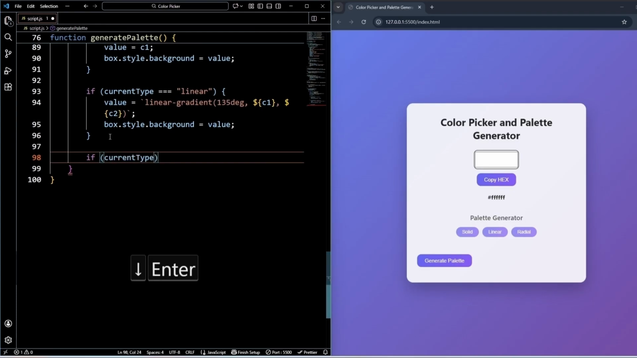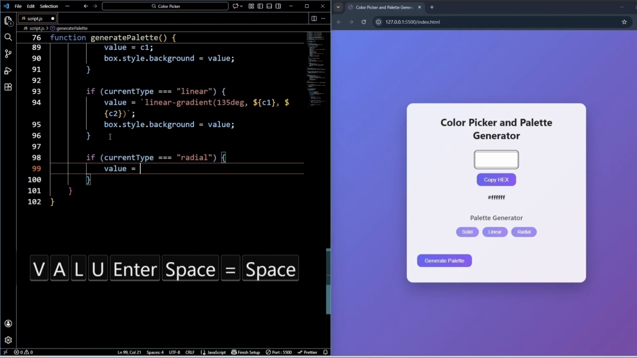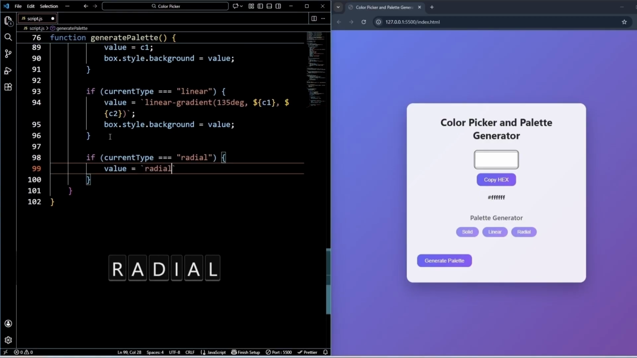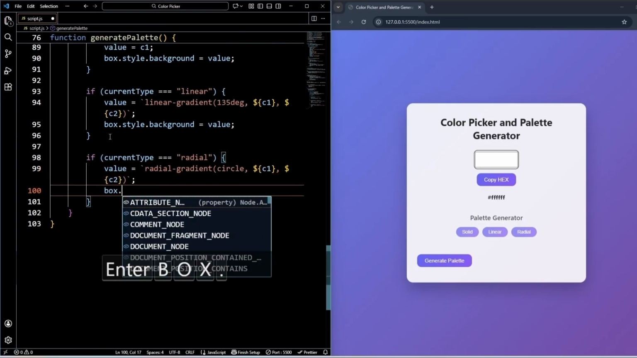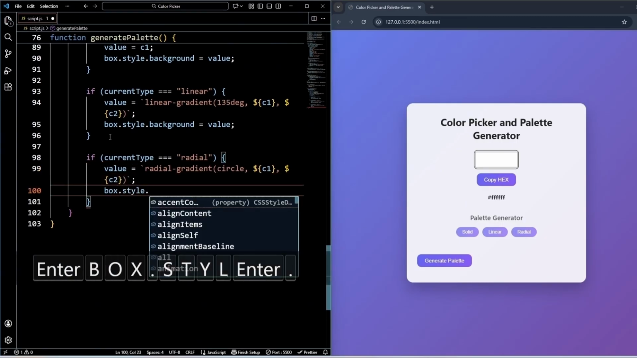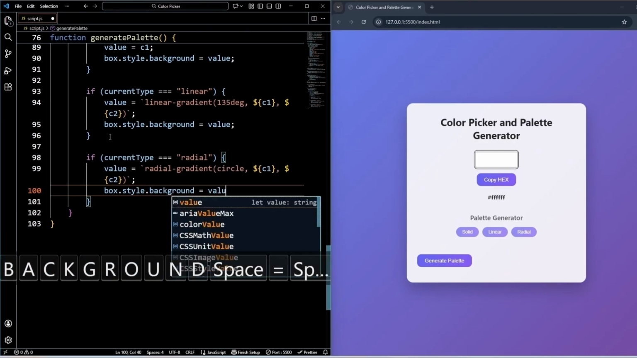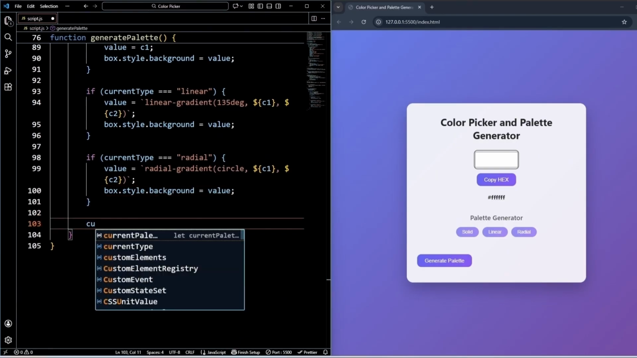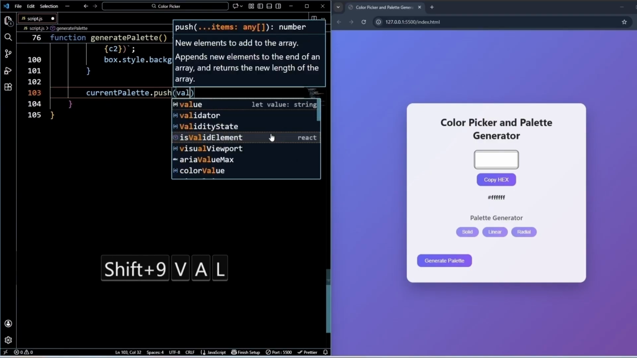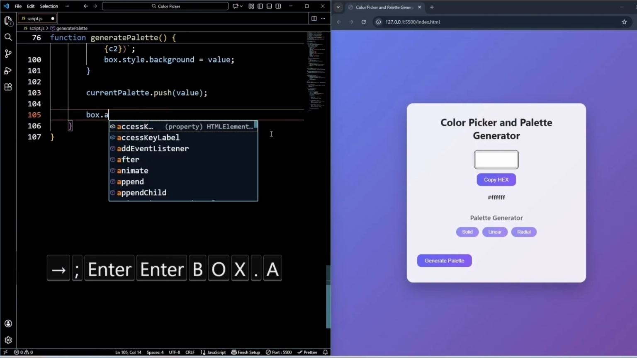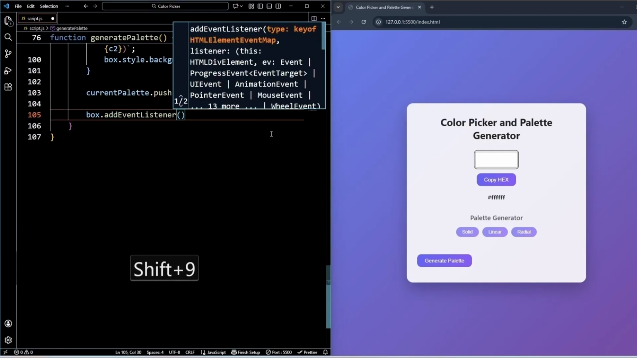If current type strictly equal to radial, then value is going to be backticks radial-gradient(circle, ${c1}, ${c2}). Now write box.style.background = value. Now write currentPalette.push and pass value. Now write here box.addEventListener and pass click.